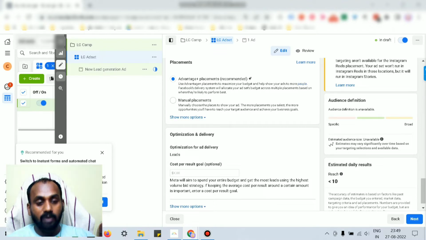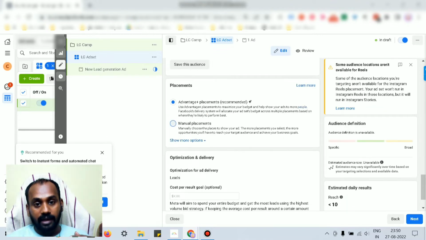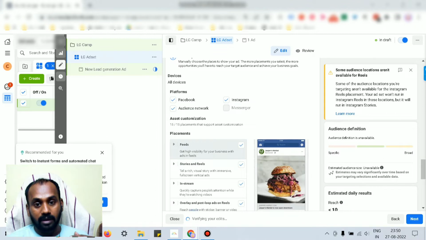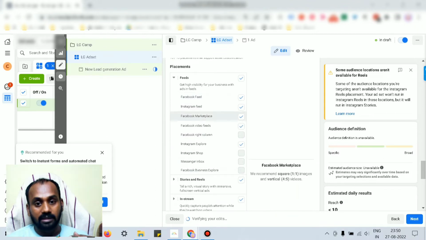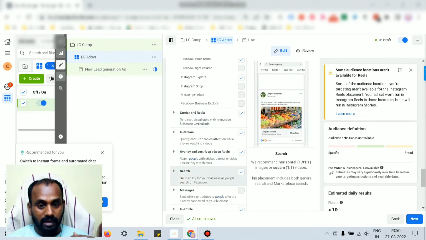With automatic placements, you have to choose carefully, because this will often run into errors. If your creative doesn't support the multiple placements, or even if it's compatible, if it's not appealing to the customers, those impressions will go to waste and you won't generate results. Say Facebook by default offers Facebook Marketplace; I will just switch to the manual placements. It will show all the placements here, like Marketplace, video feeds, right column, search, stories, everything.